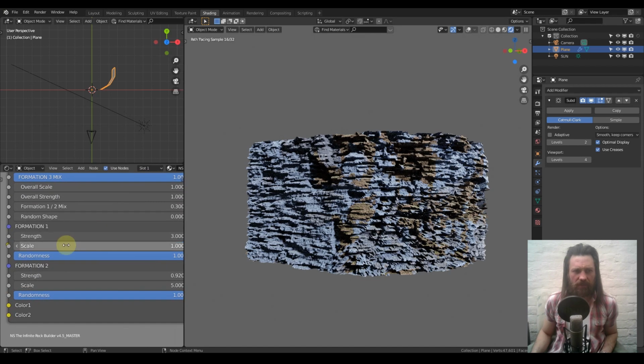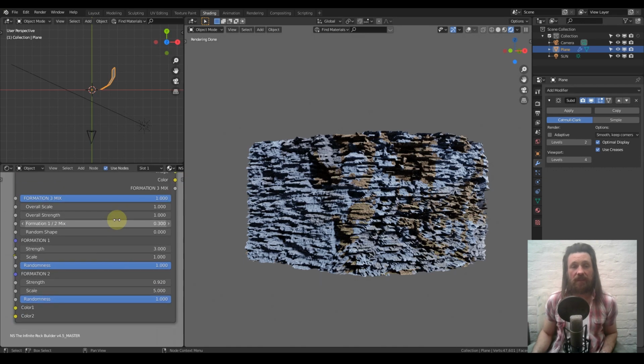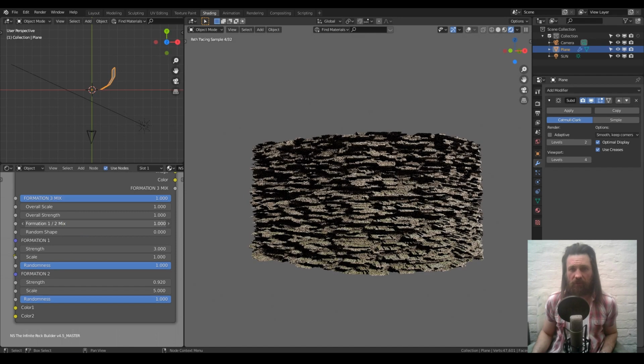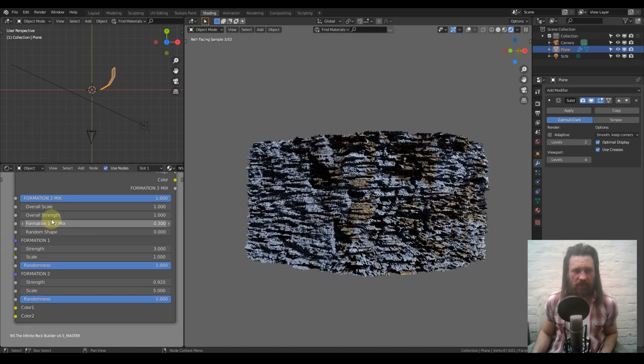That also has formation 1, formation 2. It's got a couple of filters. Formation 1, 2 mix. Some of them are just specific to, once I made them, I thought, oh, this would be useful, being able to do formation 1 or formation 2. Yeah, and you can mix in between the two.